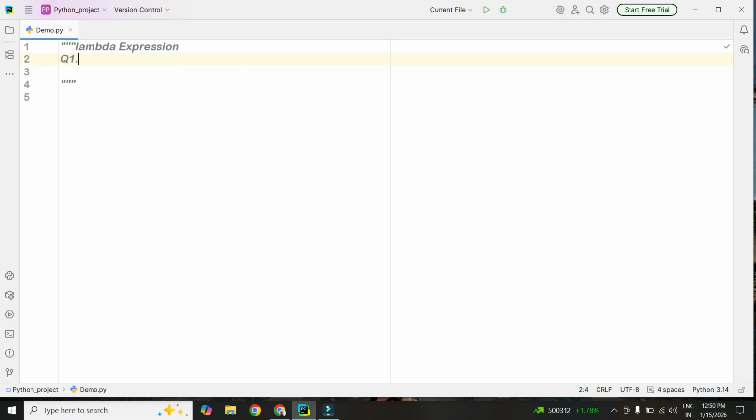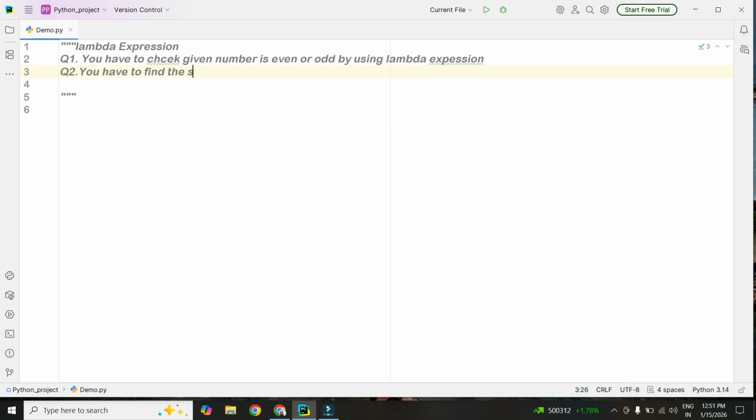The first question is, you have to check whether a given number is even or odd by using a lambda expression. The second question is, you have to find the sum of all digits.